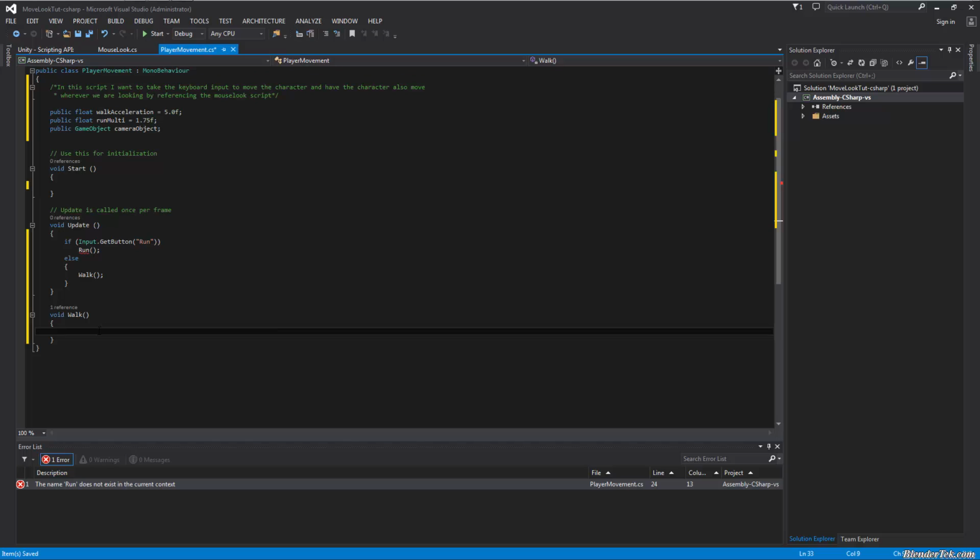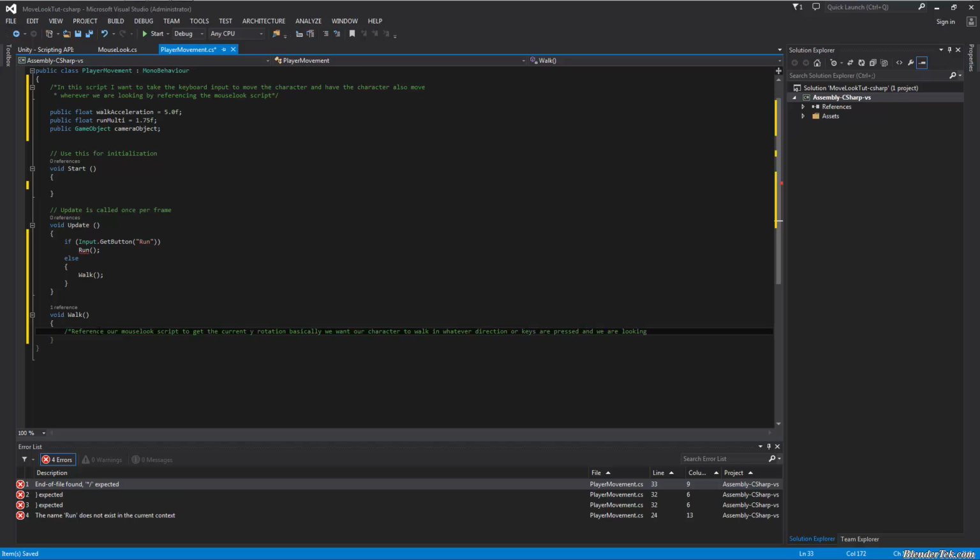So in our walk function, I'm going to leave myself again a little note. I'm going to say we're going to reference our mouse look script to get the current Y rotation. And basically we want our character to walk in whatever direction our keys are pressed and we are looking. So I'll end my multi-line comment.